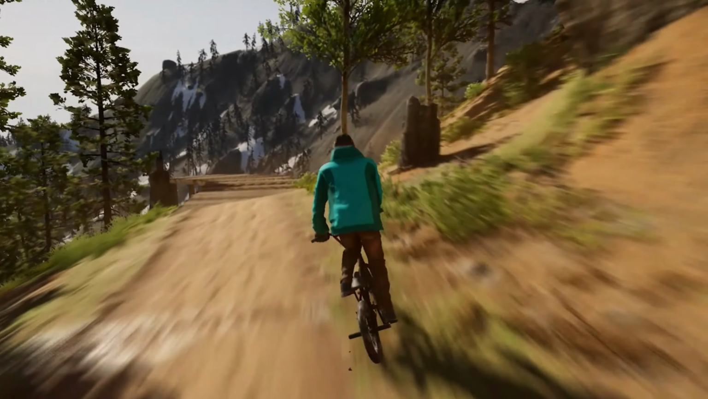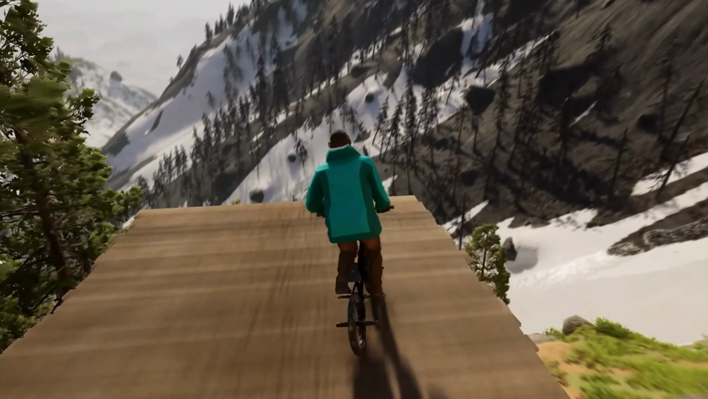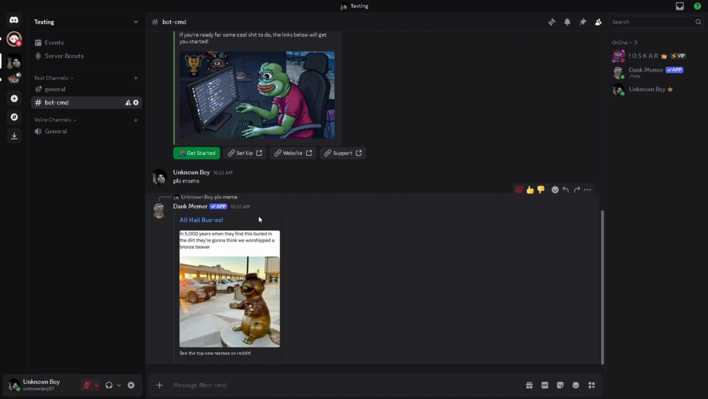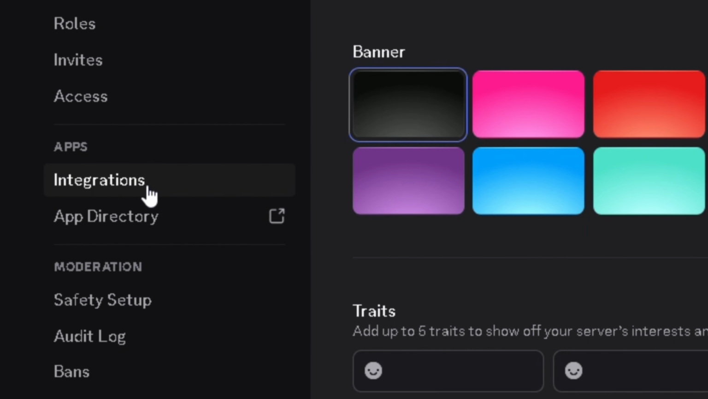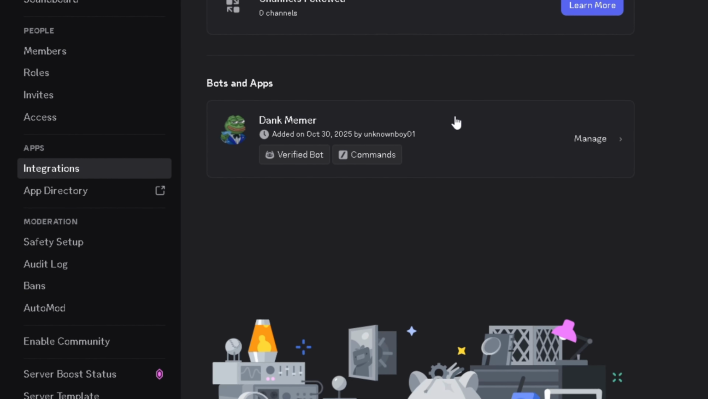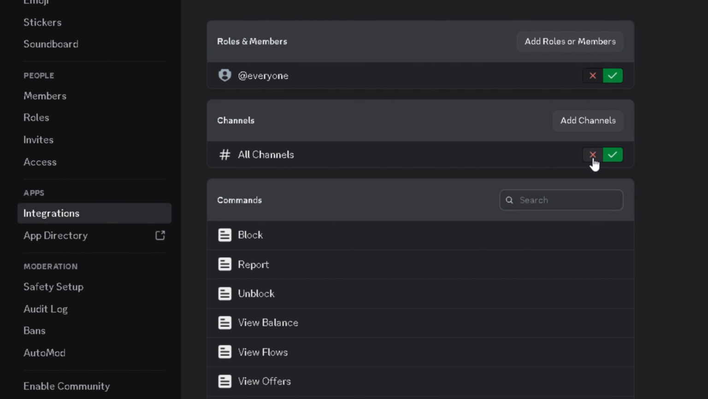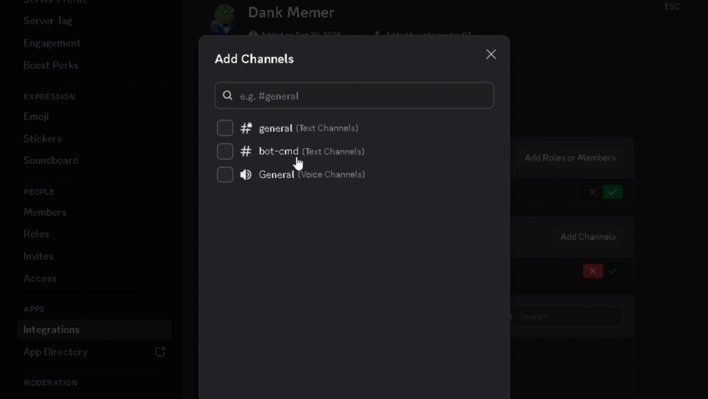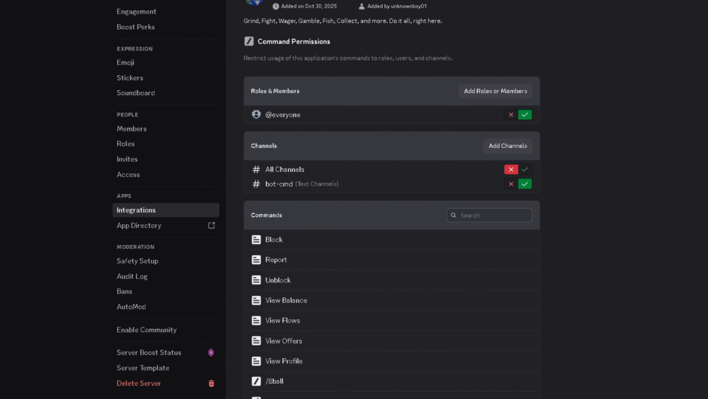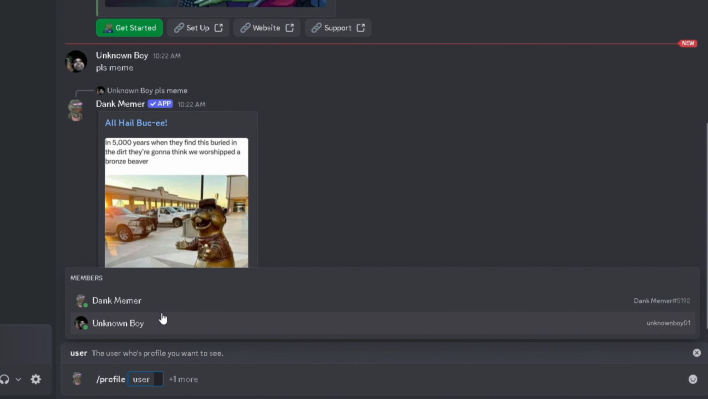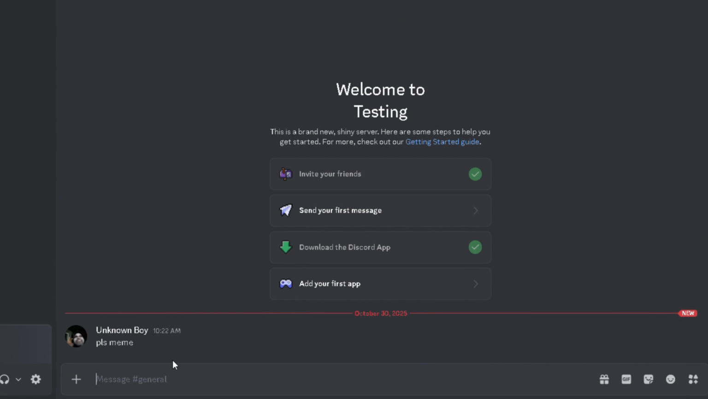If you've stayed with me in this video so far, here's a bonus tip. If you want to turn off or disable any bot /commands, go to your server settings, click on Integrations and then Bots and Apps. Select the bot you want to adjust, and look for the option to disable or limit /commands for specific channels or roles. This gives you full control over where the bot can respond, keeping your server neat and organized.